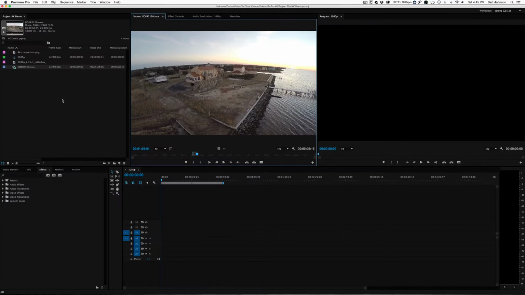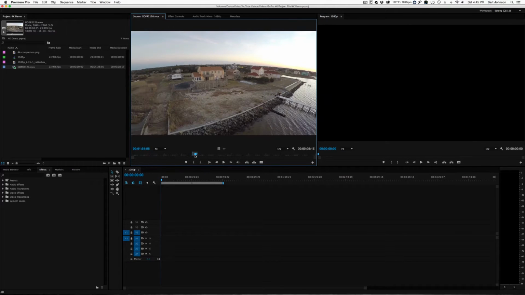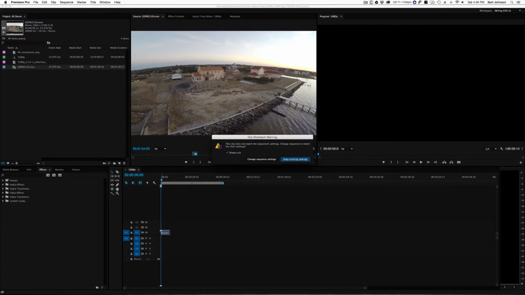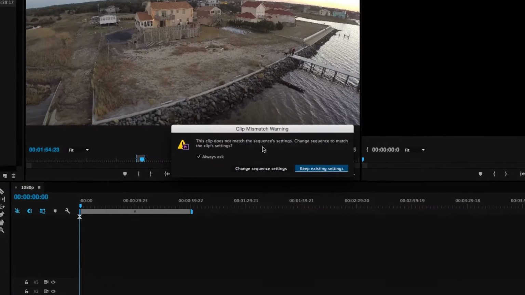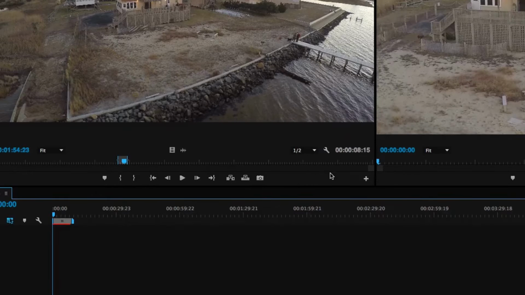Okay, so obviously there's some differences between the way this clip looks and the final finished version. So I'm going to take you through a few steps to clean it up and change it to the final version that I showed. The first thing we're going to want to do is bring this clip into our sequence here. So I'll go ahead and just take the video and drop it in. Now here it says the clip does not match the sequence settings. Change sequence to match. I'm going to use keep existing settings.